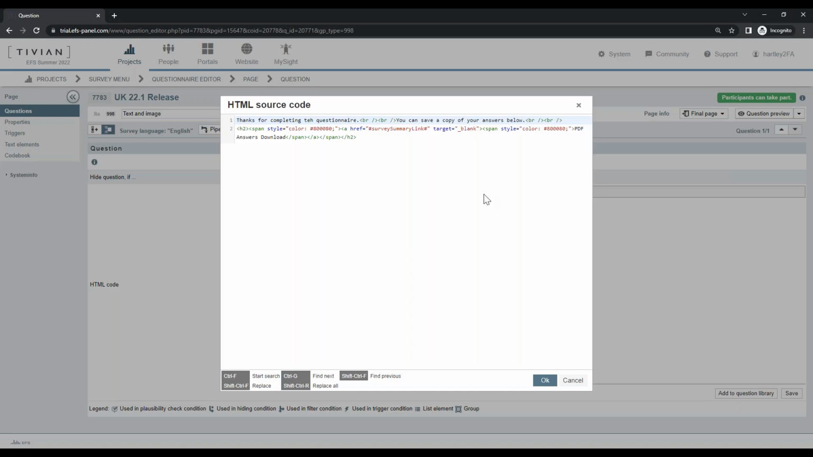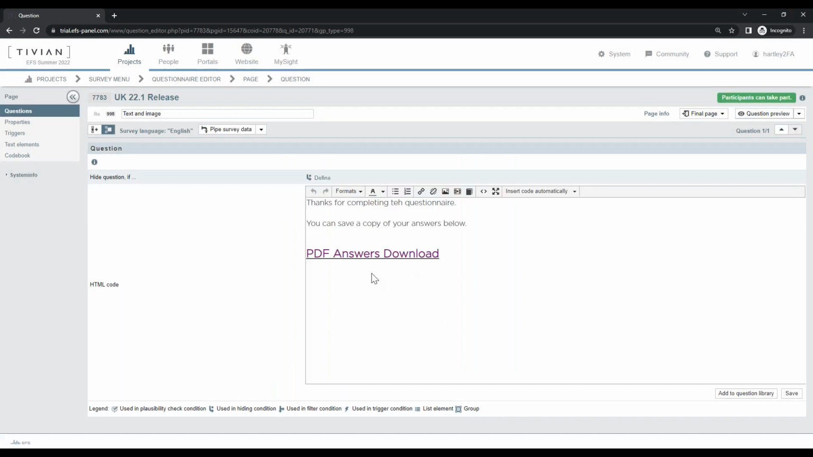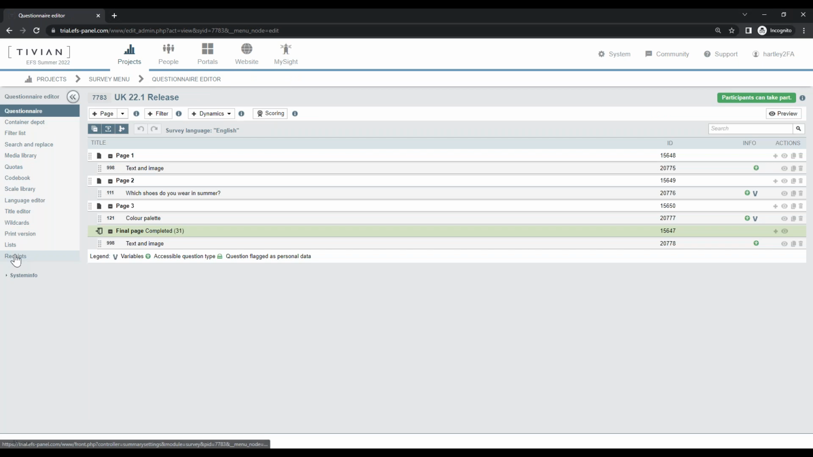And in order to do that, what you need to do is add this wildcard, the survey summary link, into an HTML link. And then that will ensure that when you click that at the end of a survey, it's going to present that PDF. Similarly, it's that same wildcard that you would use if you were going to include this within an email trigger or something. So once you've added that, you can go back to the questionnaire editor, and at the very bottom here, you will see the receipts option.